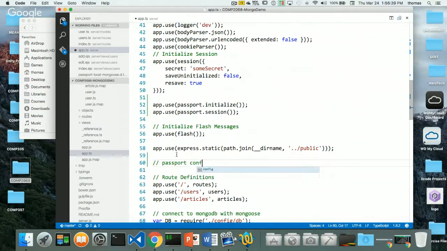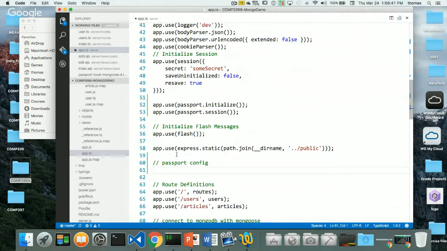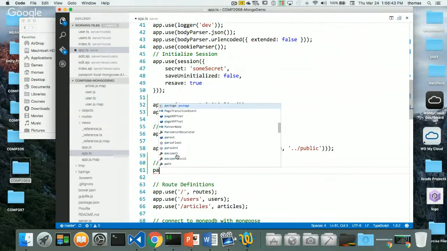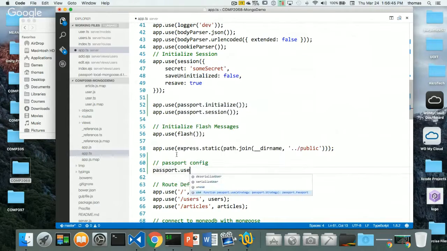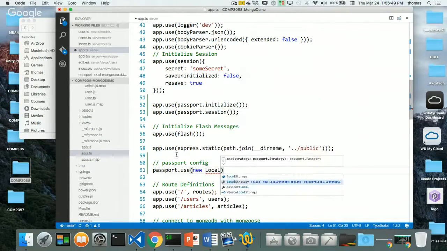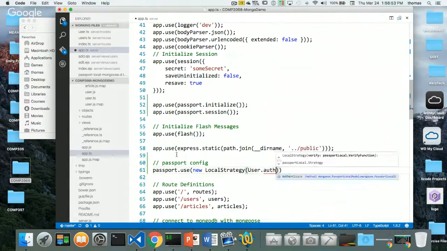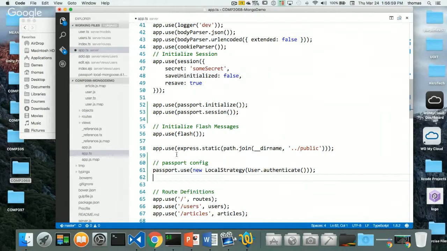So inside our passport config here, we're going to say passport.use, and inside there, a new LocalStrategy, which is what we defined above, with User.authenticate() to be passed in. Notice how that all works nicely. This is because of the code hinting that I built in when I wrote that type definition library for passport-local-mongoose.